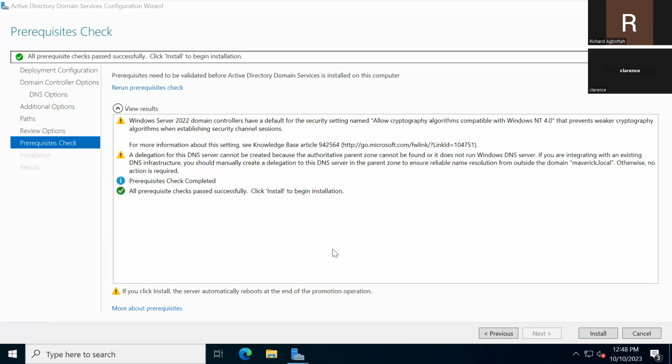All right. So from here, it says that all prerequisite checks passed successfully. So it says that Windows Server 2022 domain controllers have a default for the security settings named Allow cryptography algorithms compatible with NT 4.0 that prevents weaker cryptography algorithms when establishing security channel sessions. So this is good news. It's giving us information that it's been built in such a way that it does not support certain cryptographic algorithms.